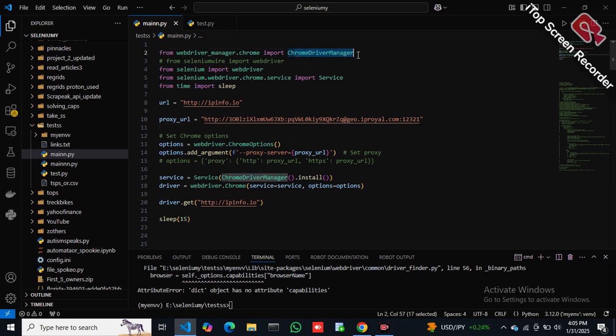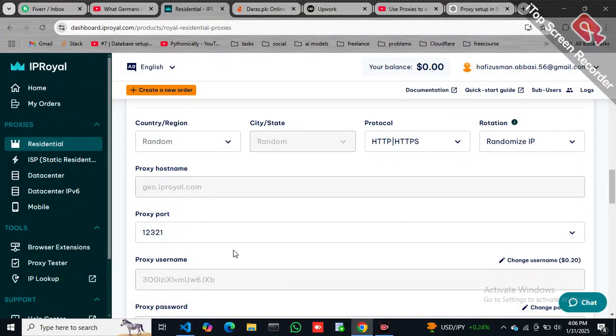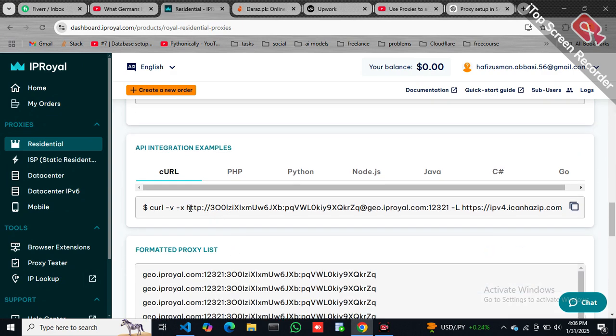First of all, we need a WebDriver manager, Selenium, and then for time we can import time. Okay, so we need two libraries: WebDriver manager and Selenium. Okay, and then I have used the URL of ipinfo.io to see what we are going to get. So I can remove it over here because we are already using a URL in this variable.